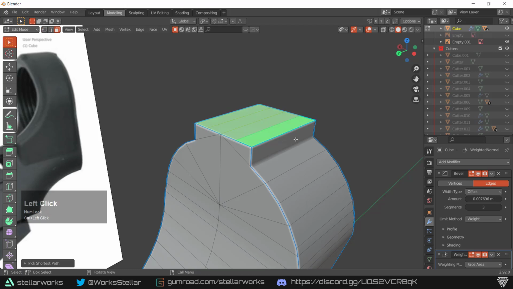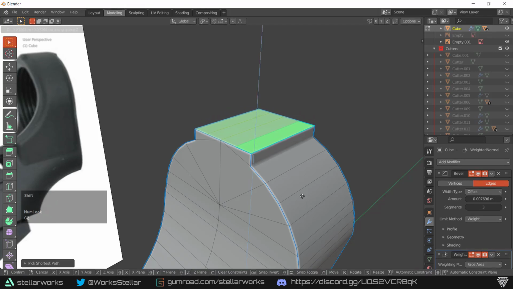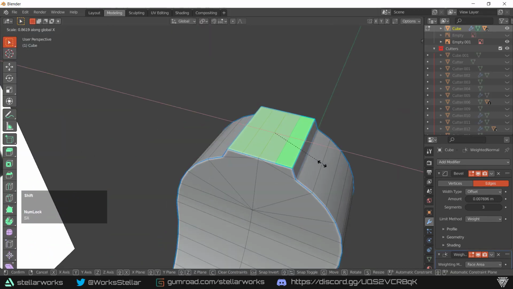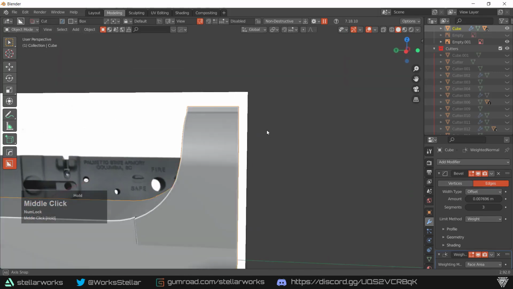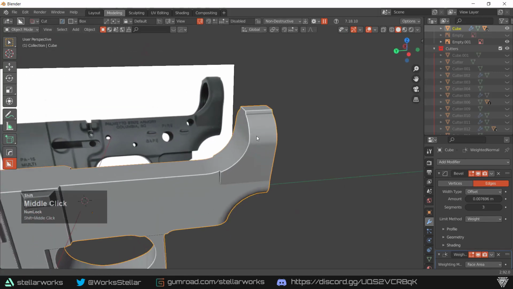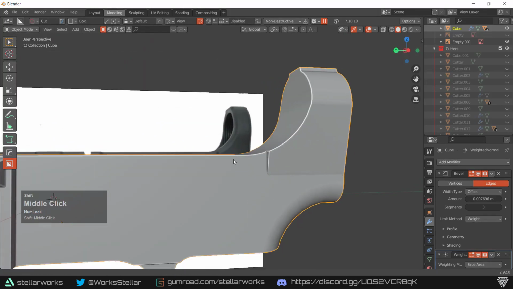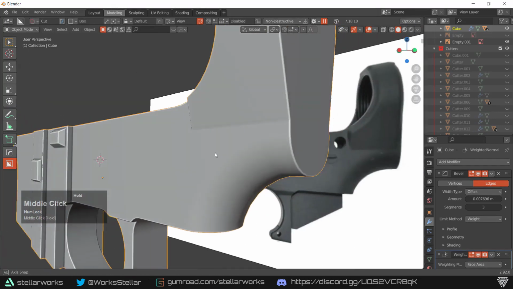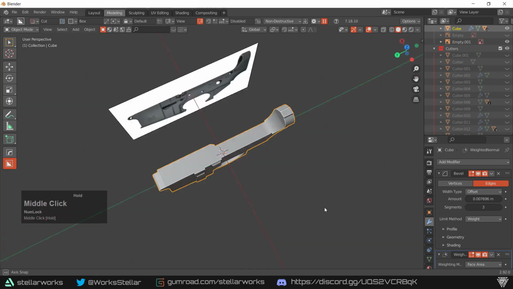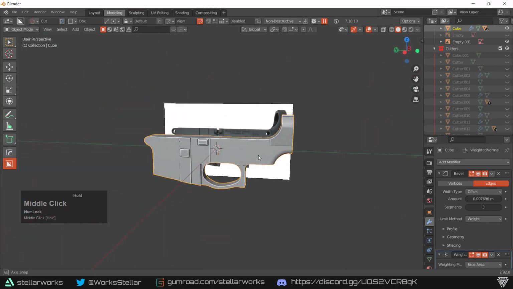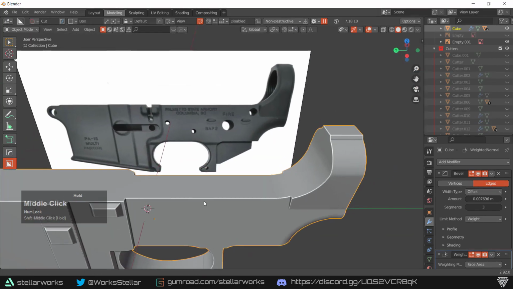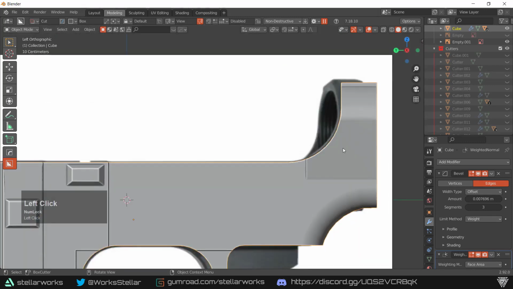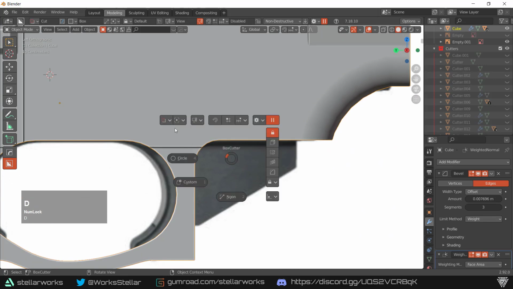I'm going to grab these top faces here and just kind of scoot them back down a little bit and scale it in slightly, just like so. We're left with a pretty decent lower receiver for an AR-15/M4. Now we can add in this little piece here. That's going to be a tremendously easy piece.